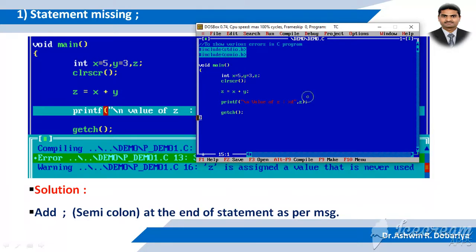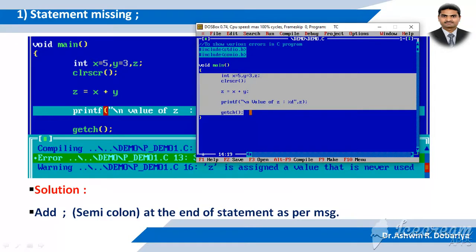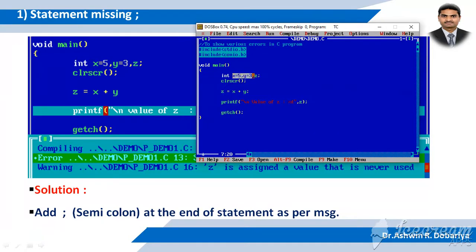starting of the program and this is the ending curly brace. Inside that we have to write our program. This is a very basic program where we want to calculate the sum of two numbers. So here I have declared two variables, one is x initialized to 5, and another variable y initialized to 3, and z is the third variable.